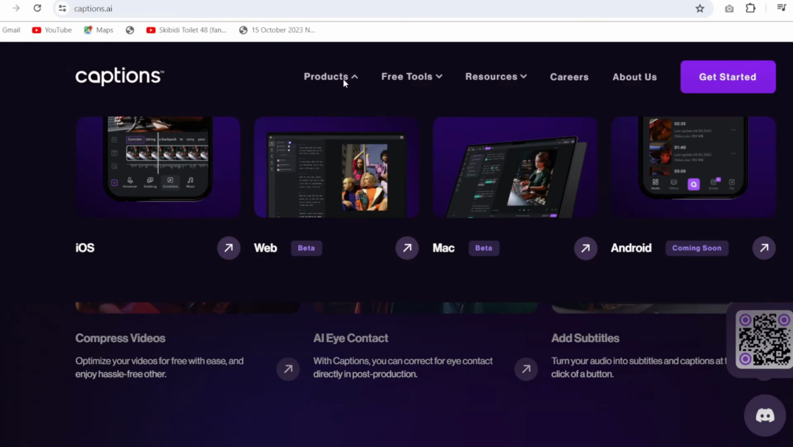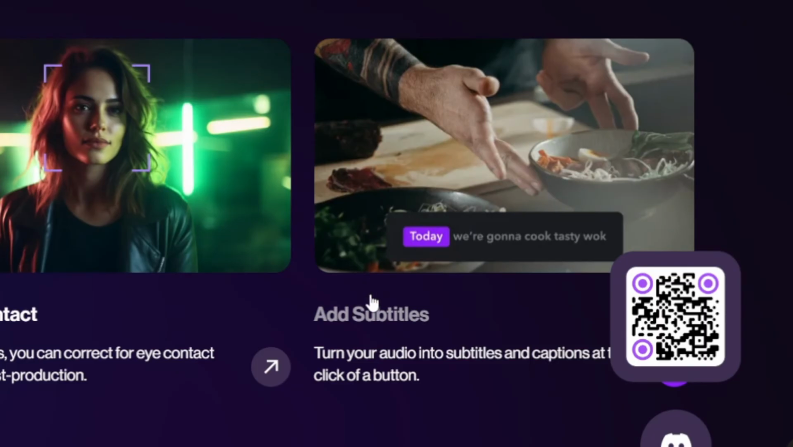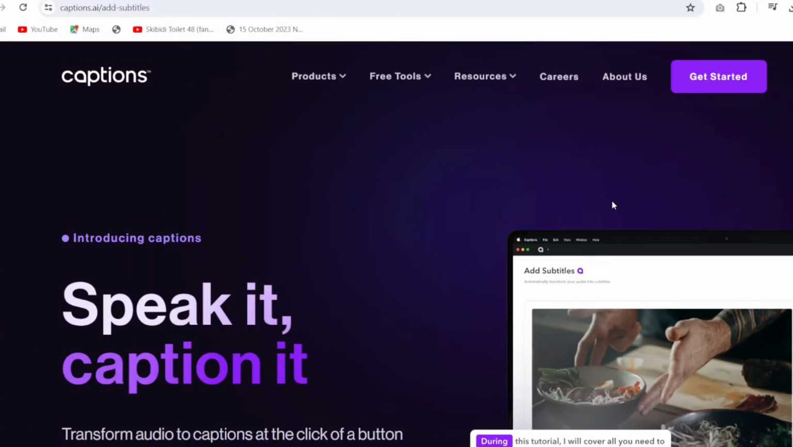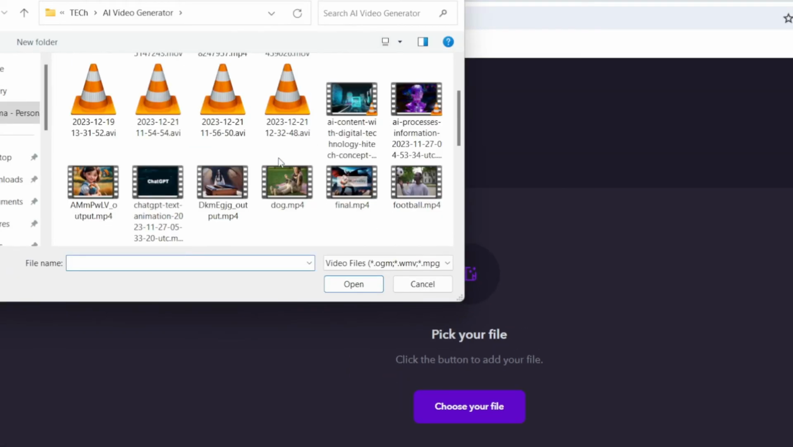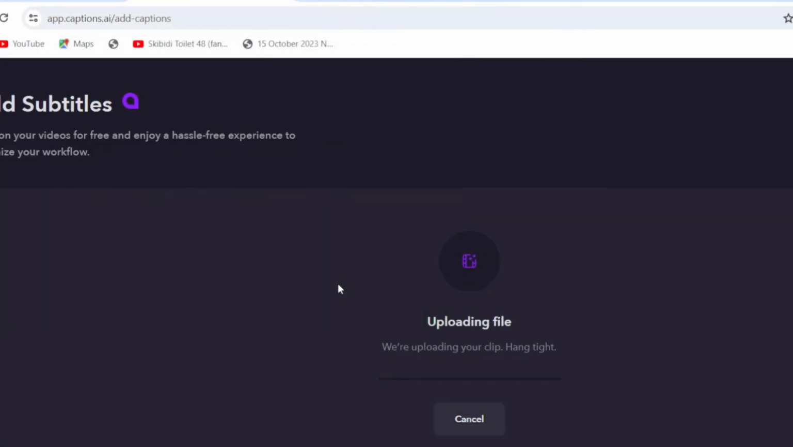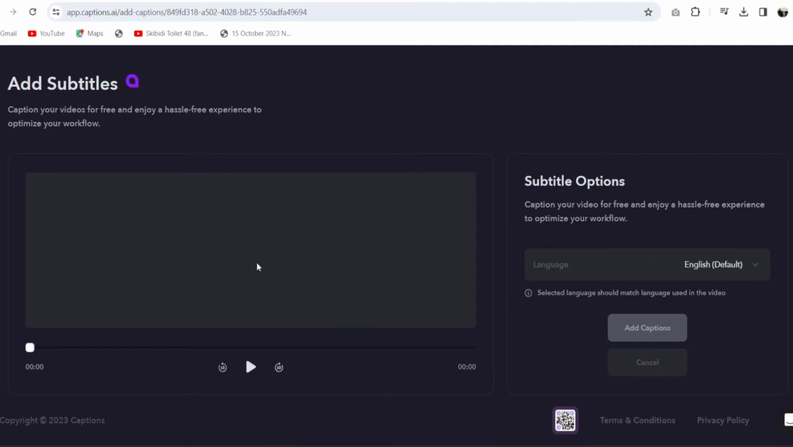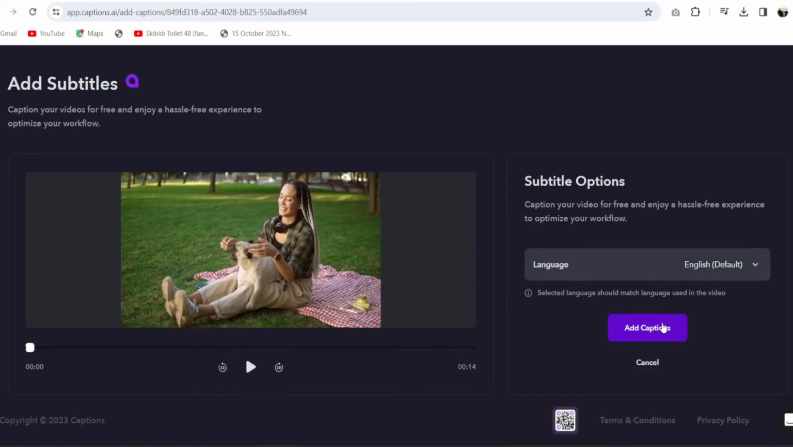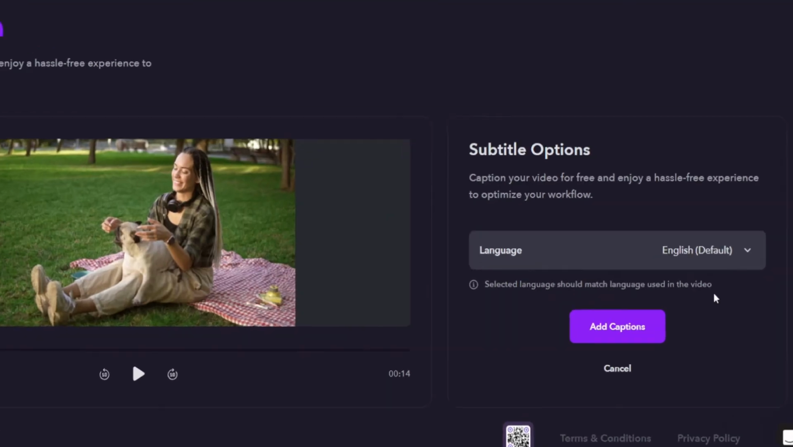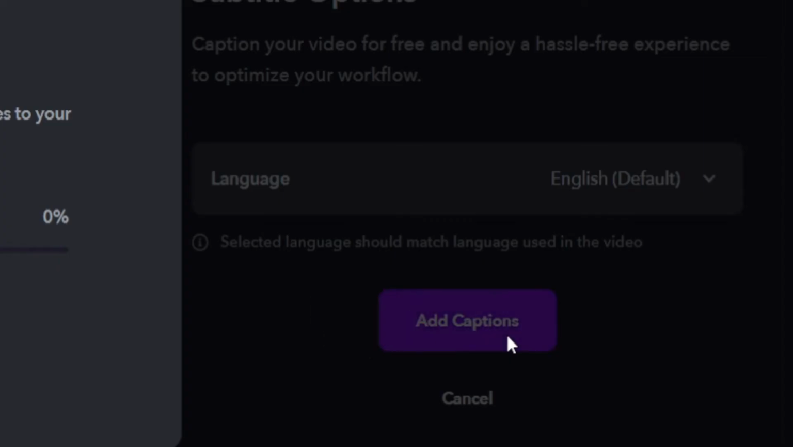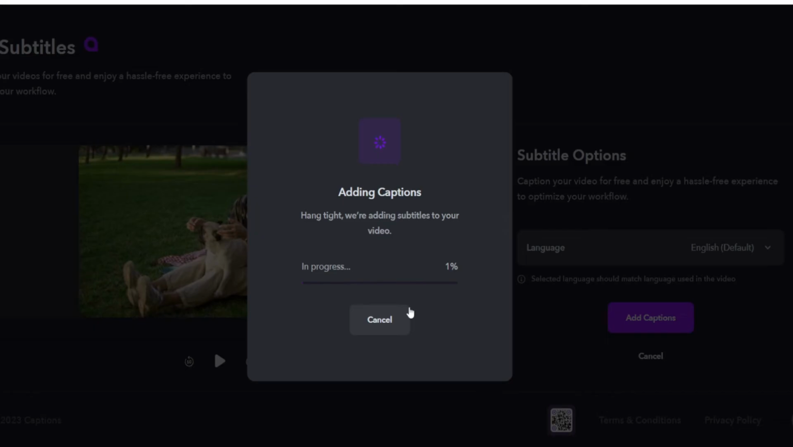Click the product menu and select Add Subtitles option. Now, click Upload your files and select your video. After the upload is complete, choose the language from the language options. Click Add Captions to start subtitle generation.